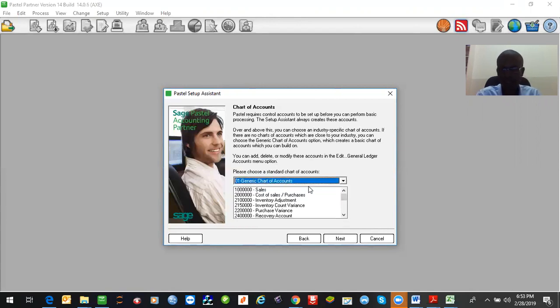Are we there? Right, take note that the mouse you are using is very smart. Instead of clicking and dragging going down, there is a small wheel between your left click and right click. You can use it for scrolling, right? Right, let's leave it as generic chart of accounts. Click on next.